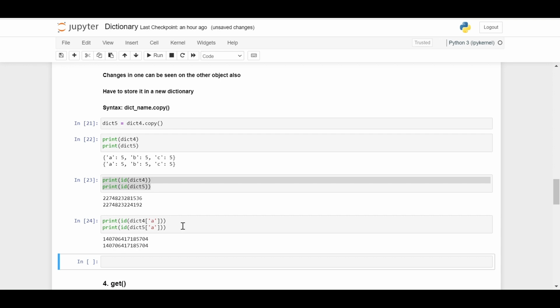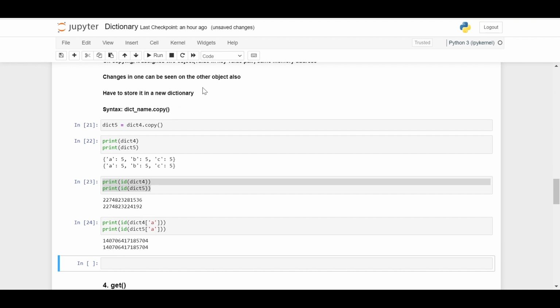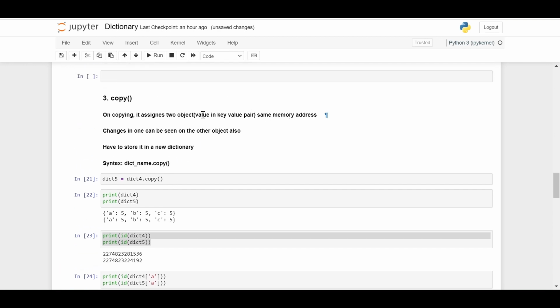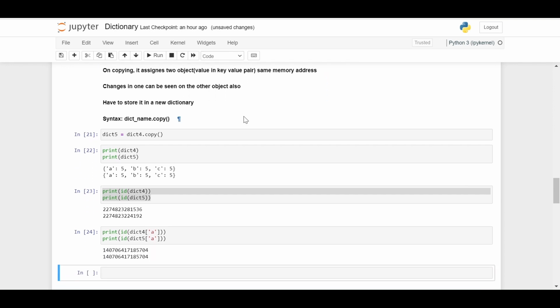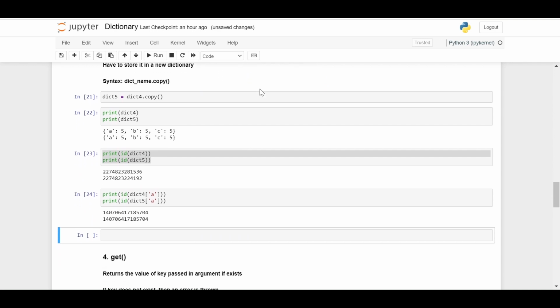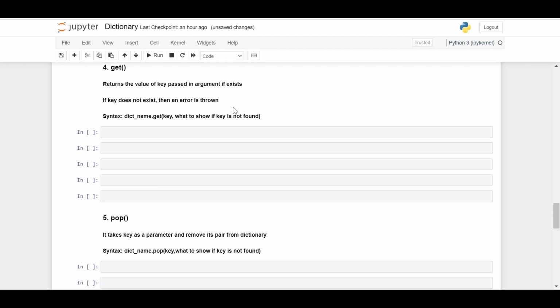The reason behind it is we have very simple data, integers. But in real life, the data is a lot more complicated and clustered. So if we copy that whole thing, it is going to increase the overhead, so there's no point in it. So what we do is we assign the same memory address to the values. The object, that is the value in the key value pair, has the same memory address. If we make changes in one, that can be seen in the other one also. This is copy.